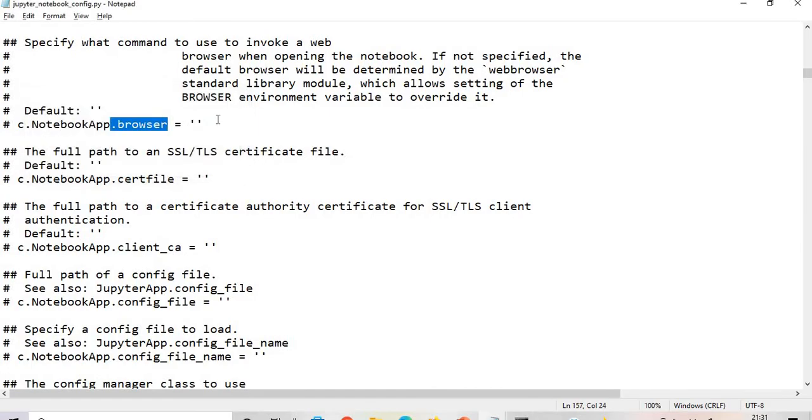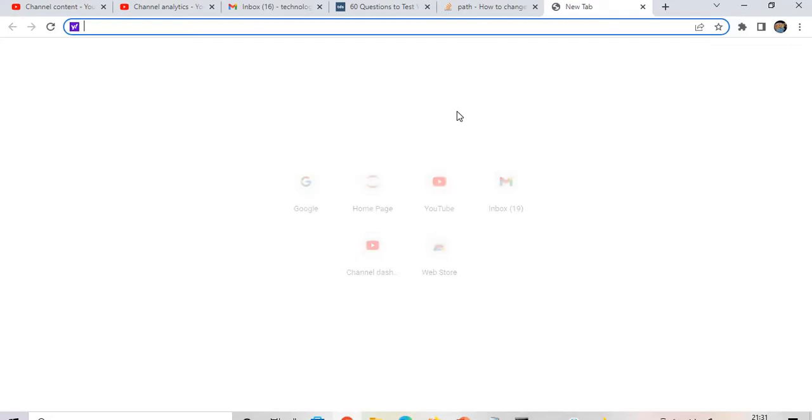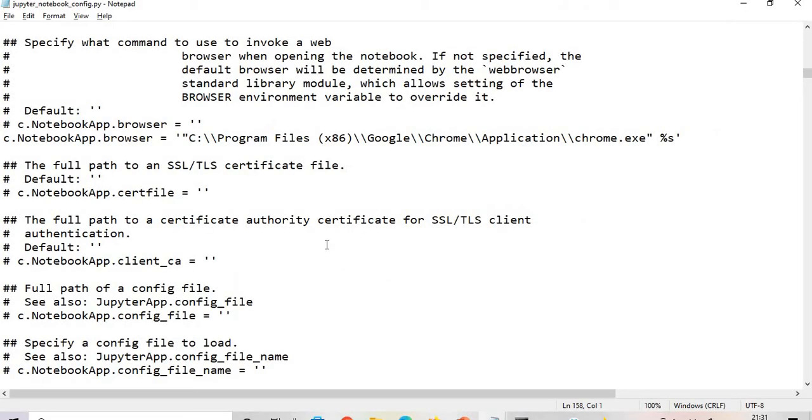Here I will paste it, and the most important thing is you need to uncomment. So if you see, this is my Chrome. Now we will save this and close this.